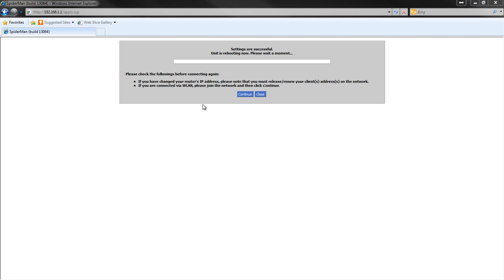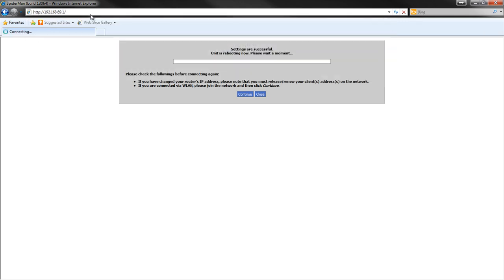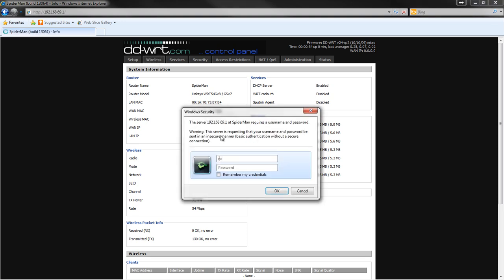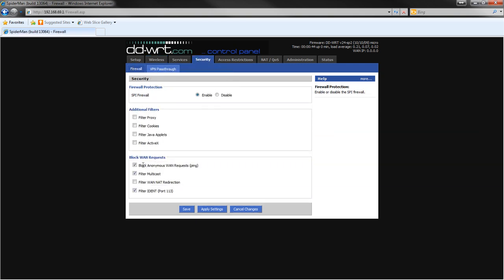Once your unit has completely booted back up, make sure you now go to the proper web address, 192.168.whatever subnet you entered.1. Ready to move on to the next part. Go to the wireless tab. Since this is a new subnet, you have to enter the credentials again. Actually, sorry, go to security. Firewall. Uncheck all three boxes. Click disable. Apply settings.